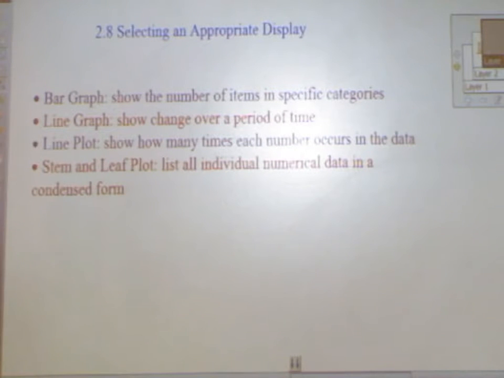Okay, 2.8, selecting appropriate displays. In Chapter 2, we've done a lot with graphs, different types of graphs. We have bar graphs, line plots, stem and leaf plots. And essentially what we're doing today is deciding what type of data fits each of those graphs the best, or methods of display. All right, and so right now we're just going to give you a little overview, refresher of types of displays that you could use to represent your data.